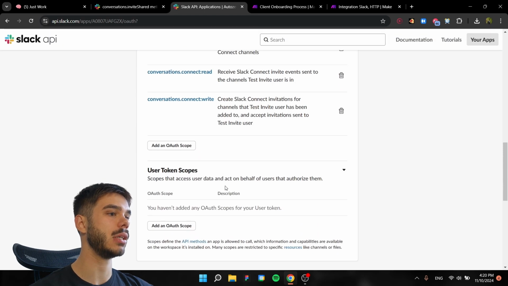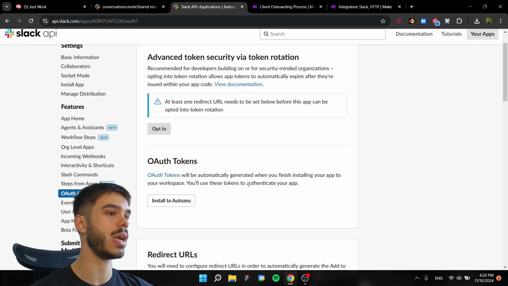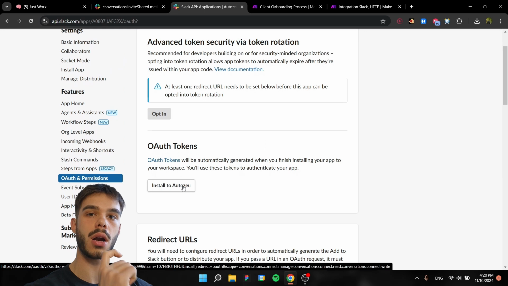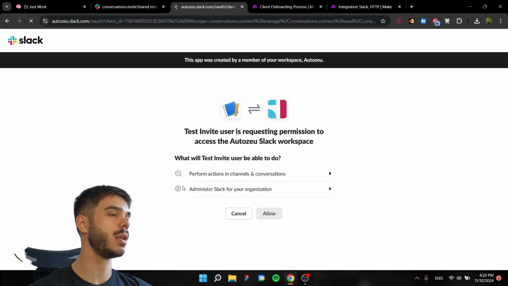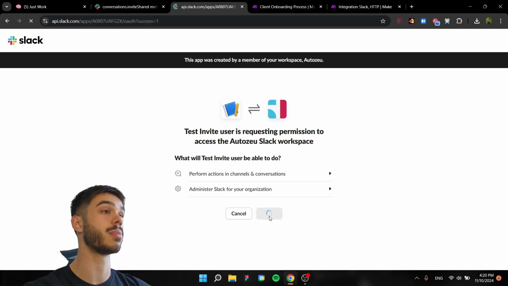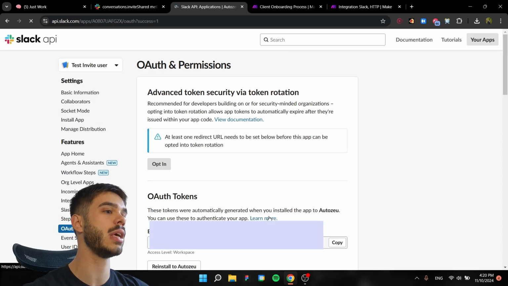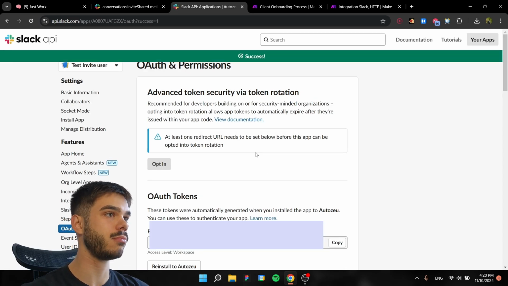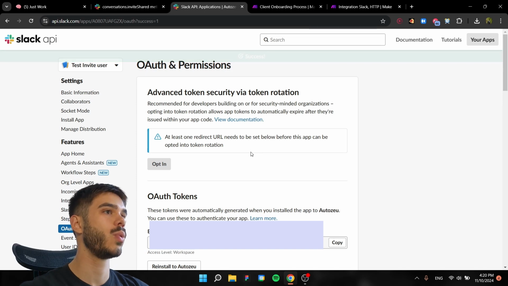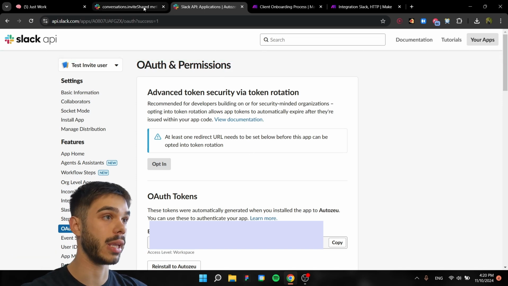Now that we have added these, we have to install it to our workspace. And that is about it. Now you have to allow and give him some permissions to your whole workspace, and it is done. Okay, now that we have a bot, we have to actually deploy it.